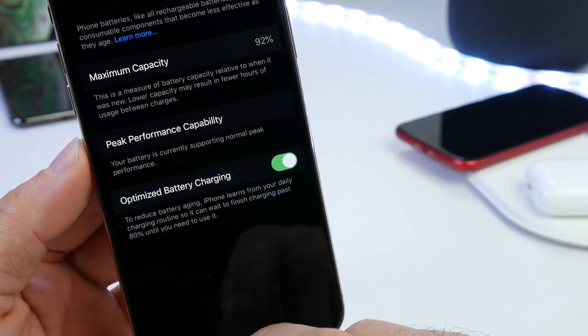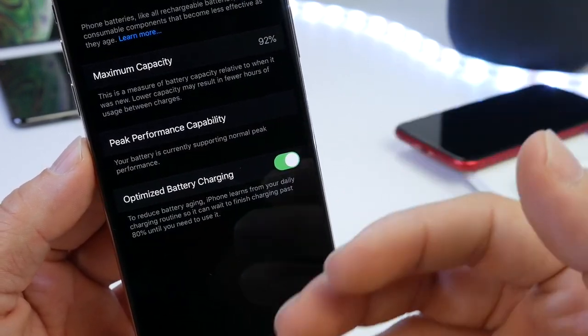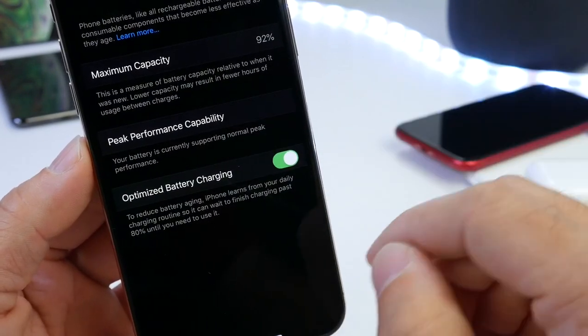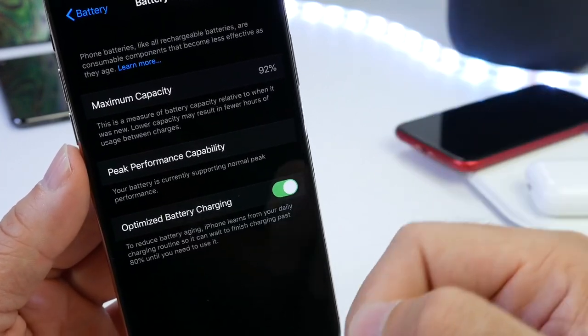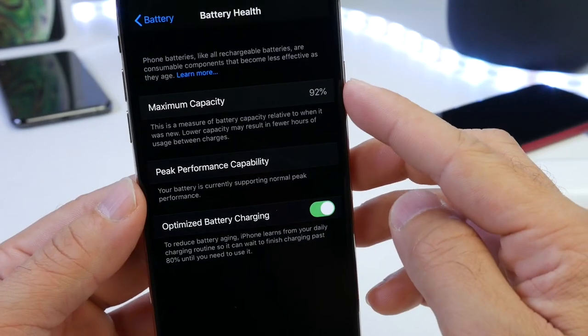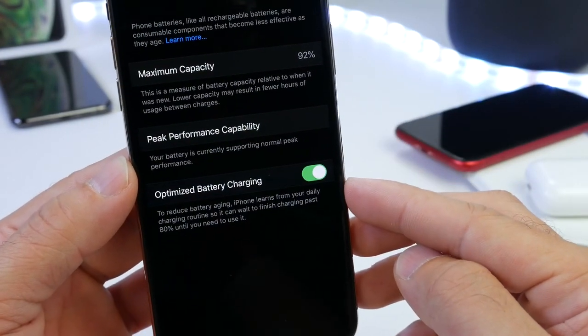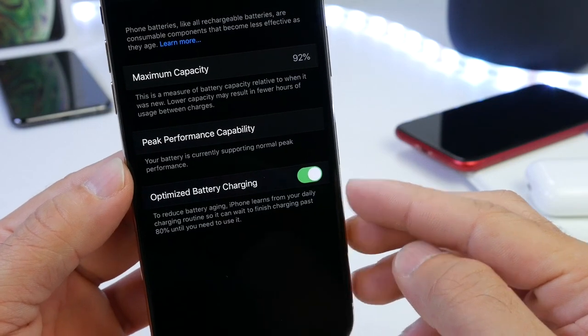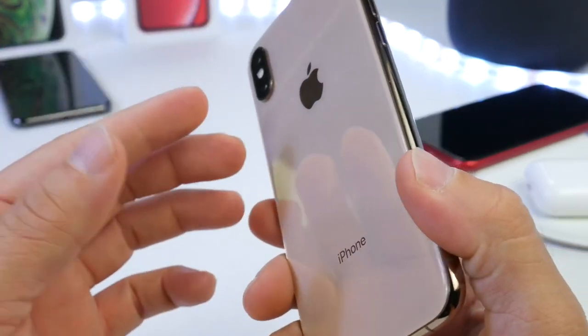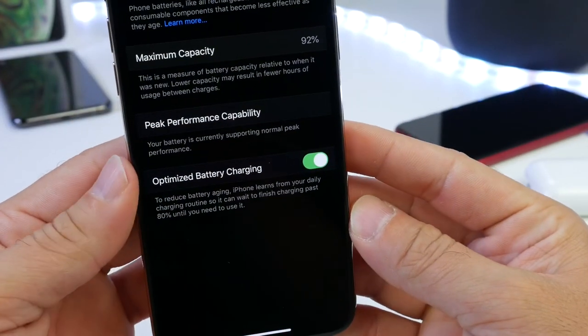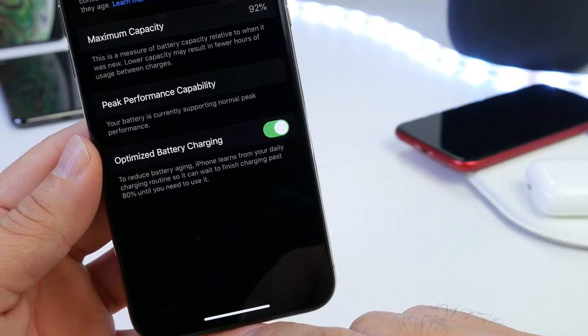This is one of the things I like about Apple the most, the way they use certain features to optimize user experience and to protect the health of the battery of your iPhone. It's at 92%, and hopefully with optimized battery charging, the battery on this iPhone XS will continue to be in good health for years to come. I just wanted to explain this new feature in iOS 13.